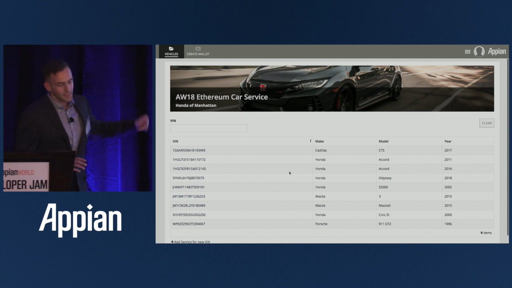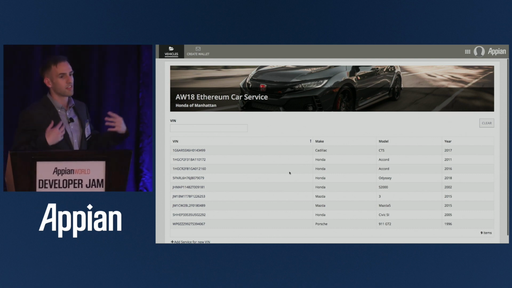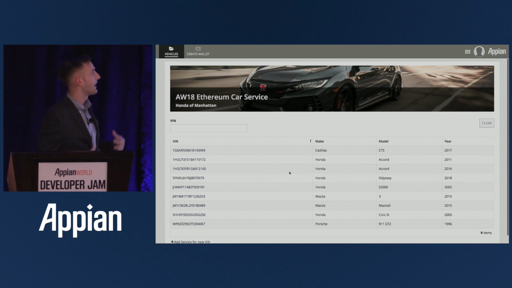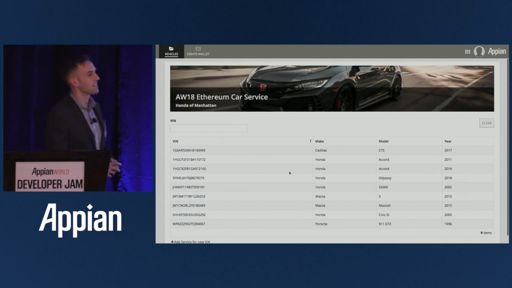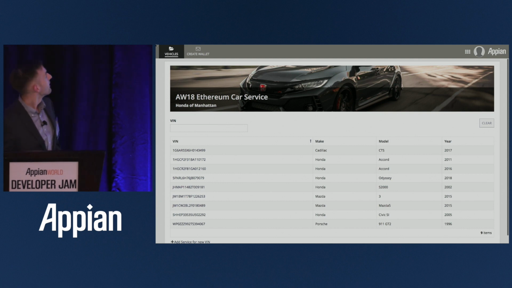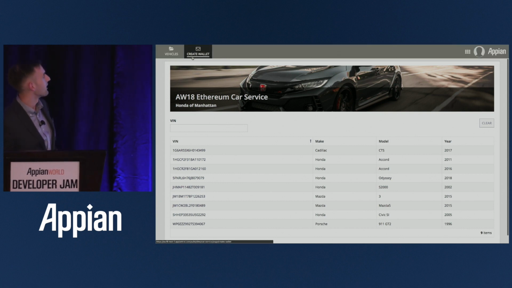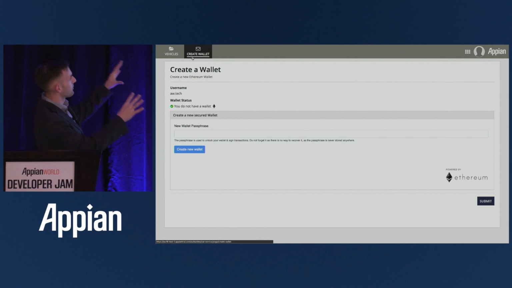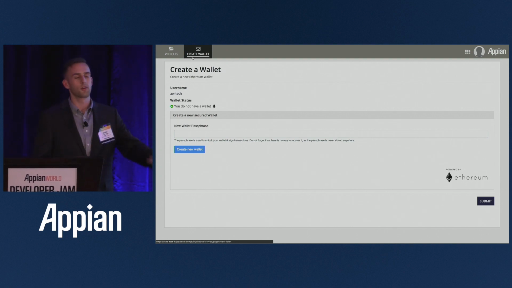And so with this Ethereum plugin, I'm actually going to go through as a new technician and add myself as an authorized user to my service center smart contract. So I'm going to first create my wallet, which is the only new component that we have to see in order to perform these transactions.